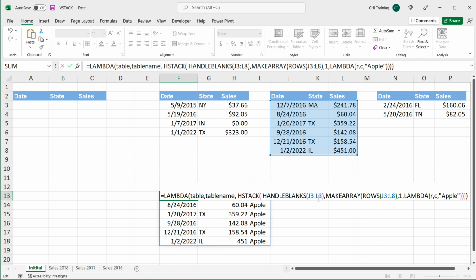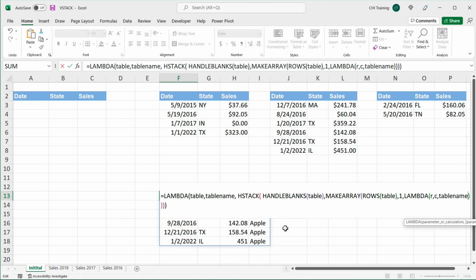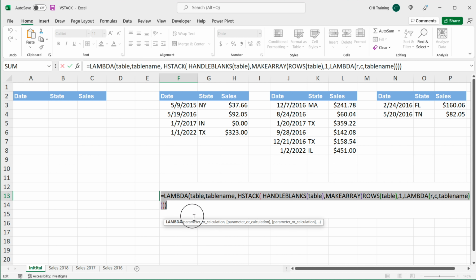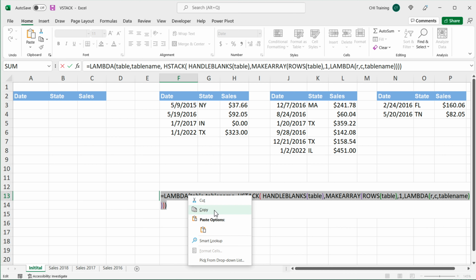And now what we're going to do in this formula, we're going to replace these ranges with that table parameter. So I'm going to do table here and table here. And then instead of this Apple over here, I'm going to replace that with that table name parameter from this Lambda function. So that's going to be my function with two parameters, table and table name. So if I hit enter, we'll get that calc error again, which is fine. We're going to store this Lambda function in our name manager with a better name.